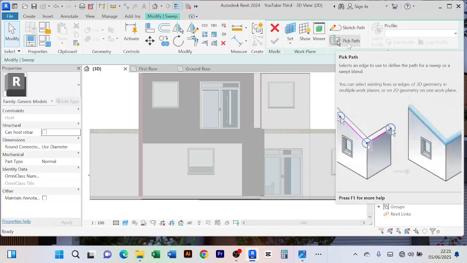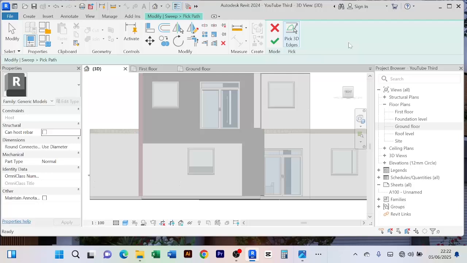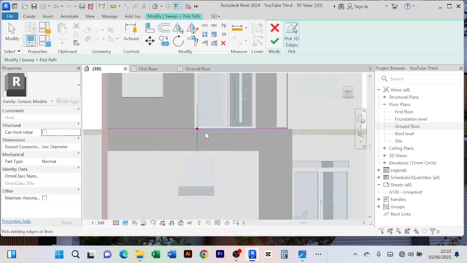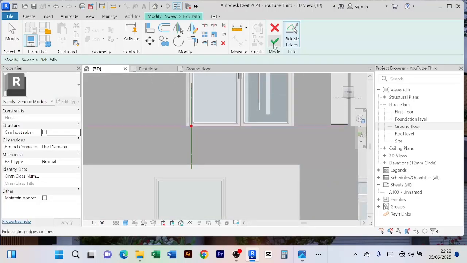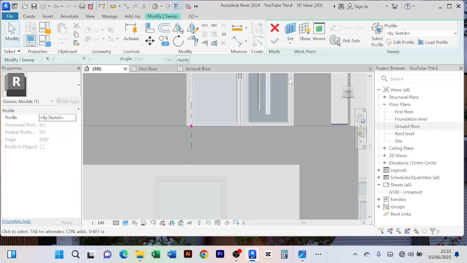Instead of pick plane or set plane, this one says you have to pick path. Once you click on that, you have to pick the path now. It picks lines, it picks edges of the walls. So we are going to pick this. It will give you this red dot. You can click OK. From here, you click on edit profile.